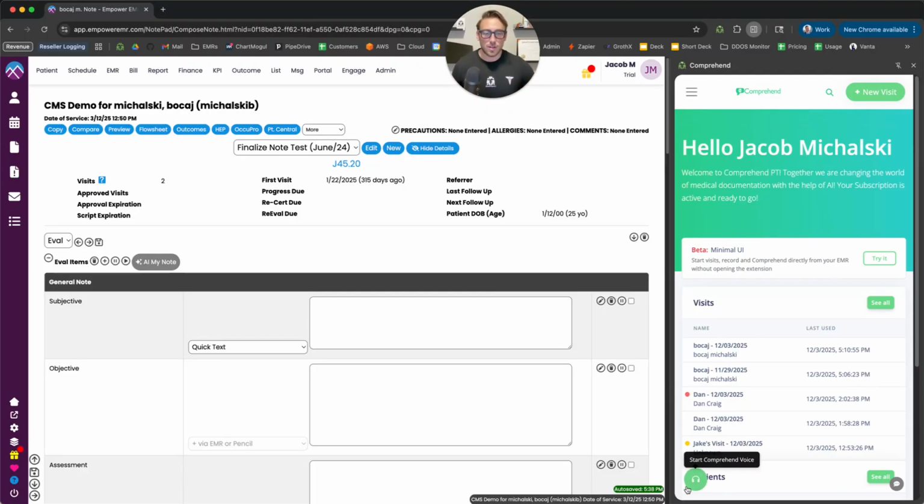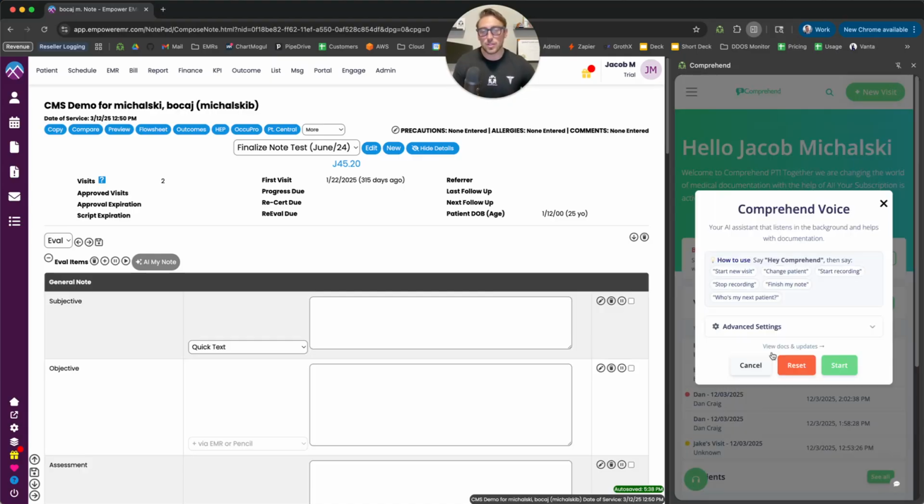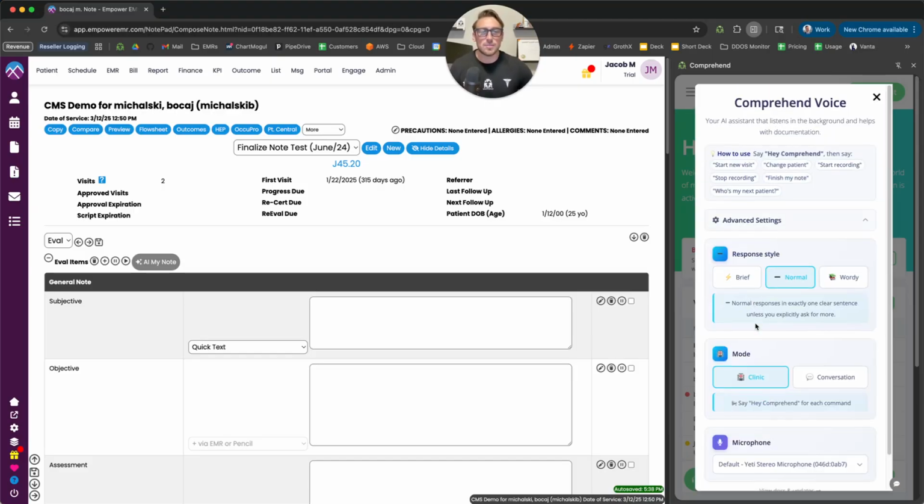So the first thing you want to know is there's this little icon on the bottom left. You don't necessarily have this. This has to be enabled on your account for it to show up. But once it is enabled, you can click on it and it basically just says what it can do. So there are these options: start a new visit, stop visit, all the things, always woken up by the wake word, hey comprehend. And there are some advanced settings.